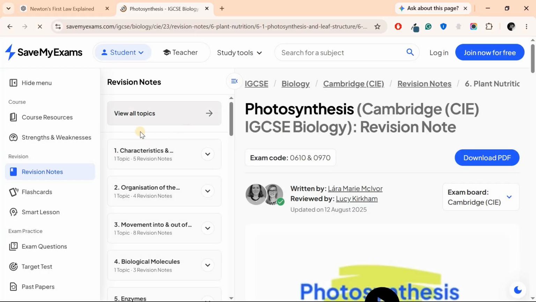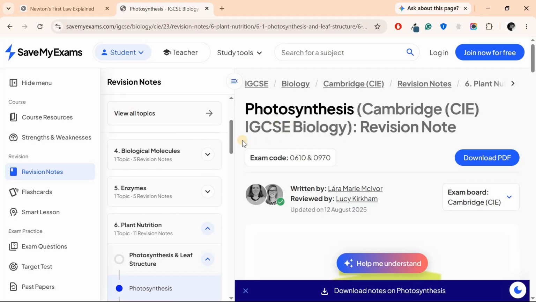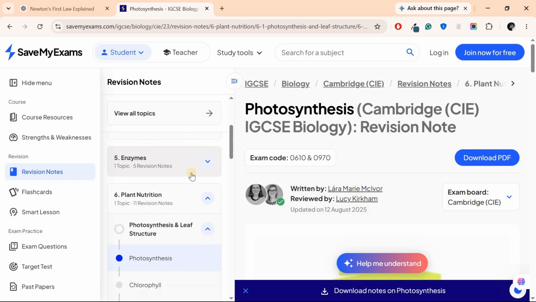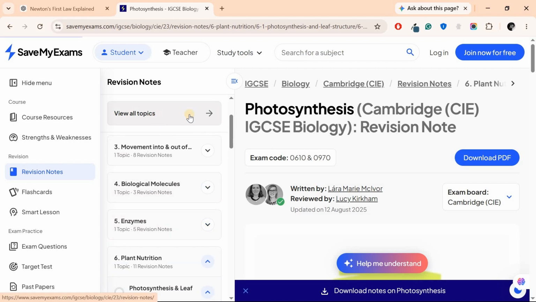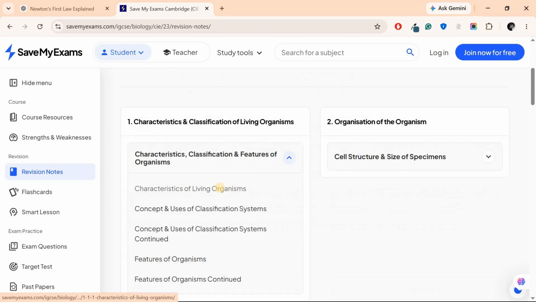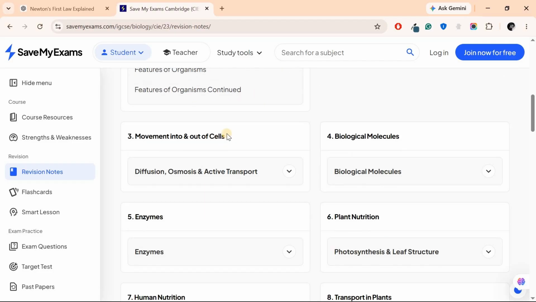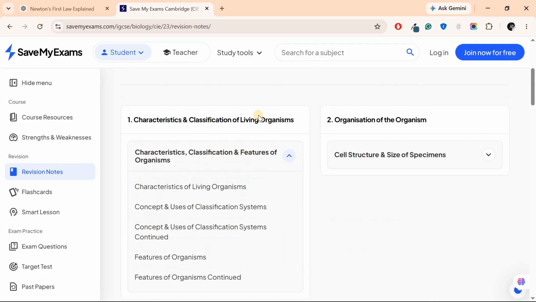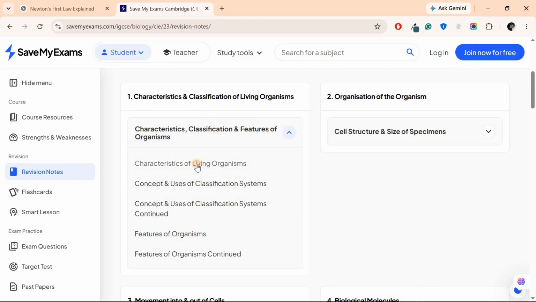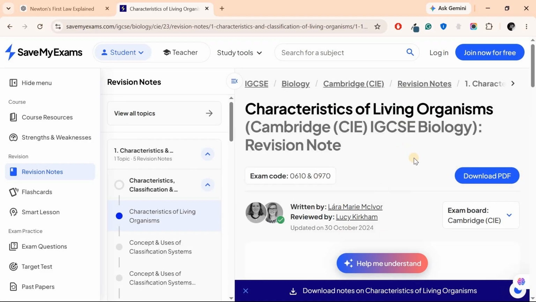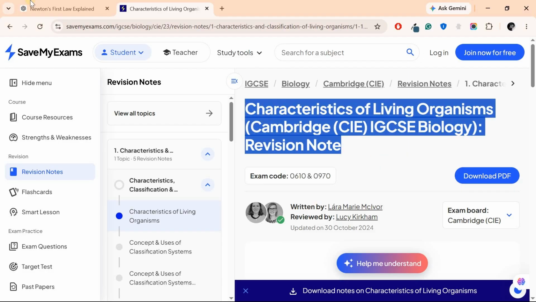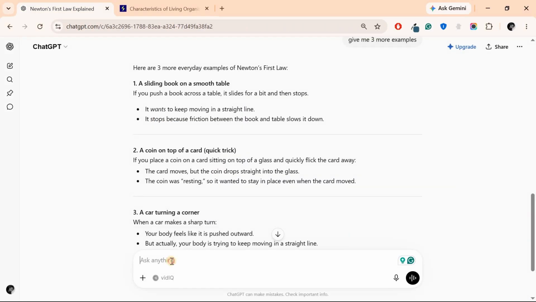So I'm just going to go on this website and there's a lot of notes here. You can see there's a lot of notes here on photosynthesis and all that. So now what you can actually do is go to a specific topic. Now it's asking us to sign in, but you don't need to sign in. Wherever your notes are, just copy. I'm just giving you an example.